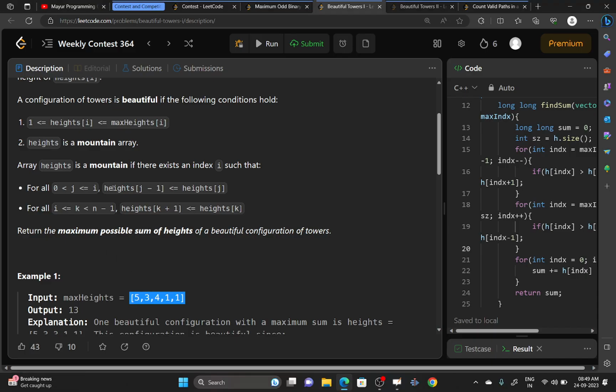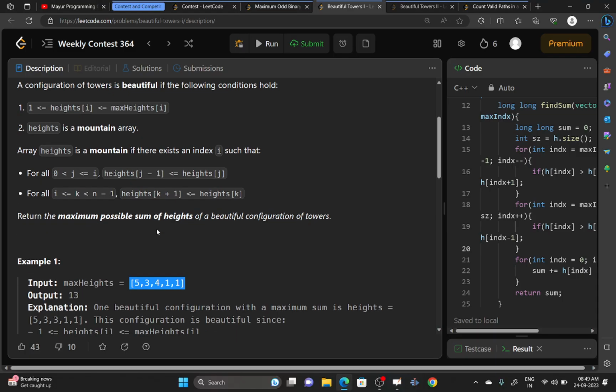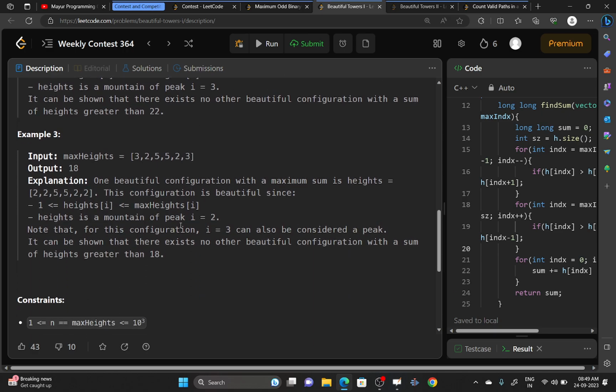then all of the heights from 0 to the ith index will follow this range, and all of the heights from the ith index to the very last index will follow this range. So let's have a look at the constraints.